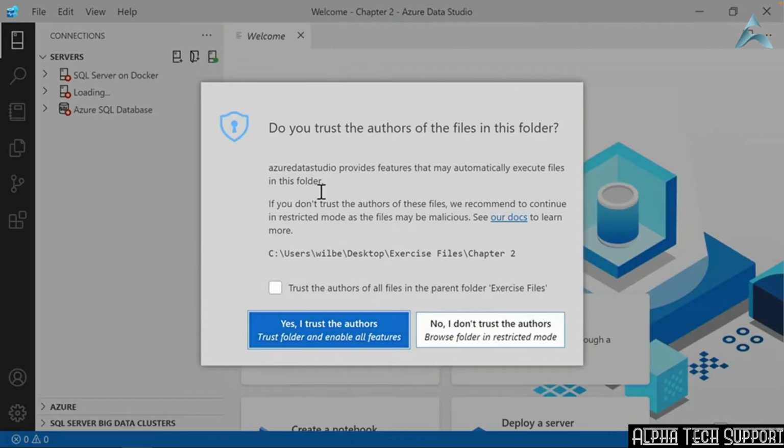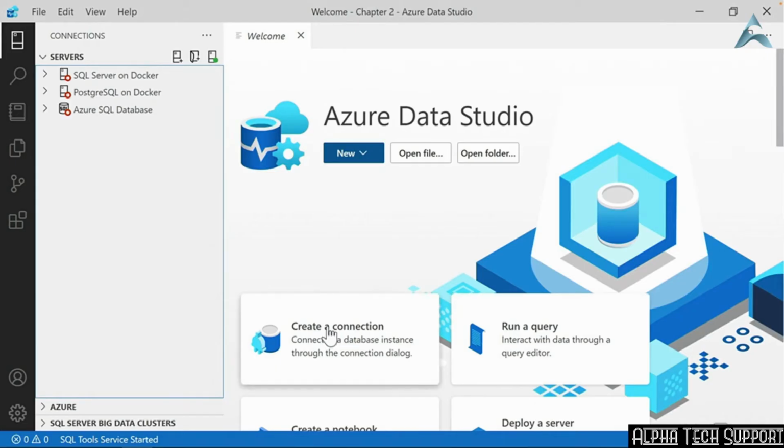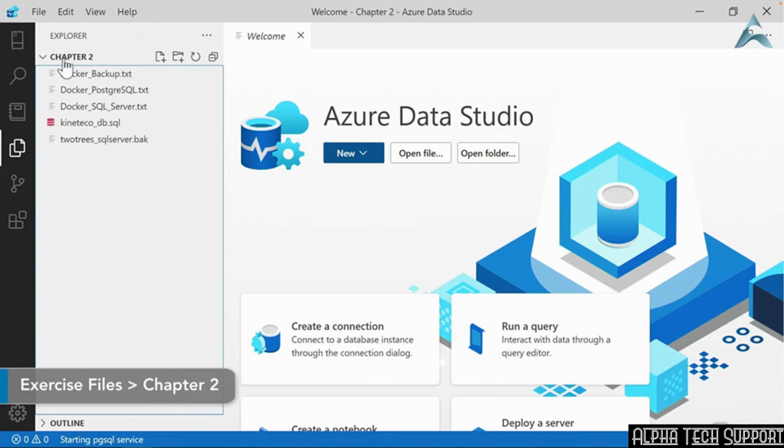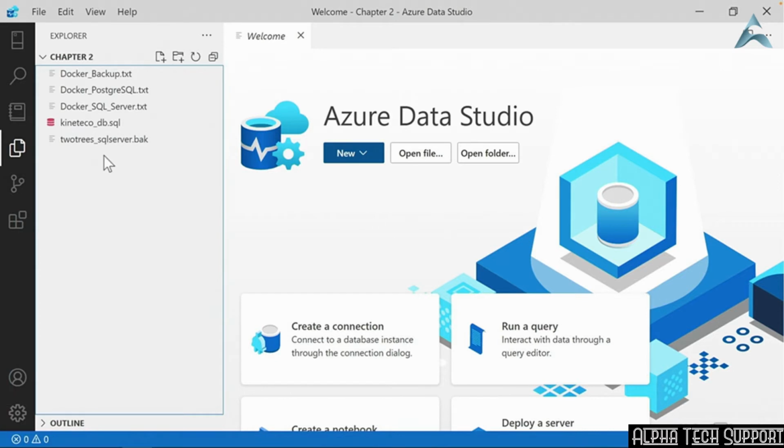That'll then ask me if I want to trust the authors of the files in this folder. I'll go ahead and choose this checkbox there to trust all of the authors and choose the option that says, yes, I trust these authors. That'll give me access into those files. Then we'll just go back into the Explorer sidebar, and I can see that I have a connection to the Chapter 2 folder that's on my desktop, as well as all the files inside of that folder.